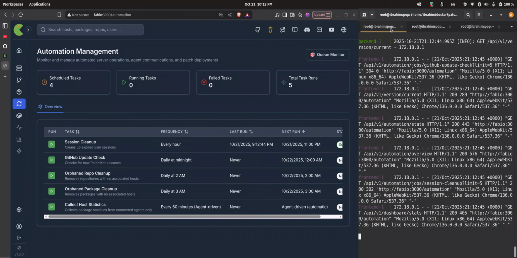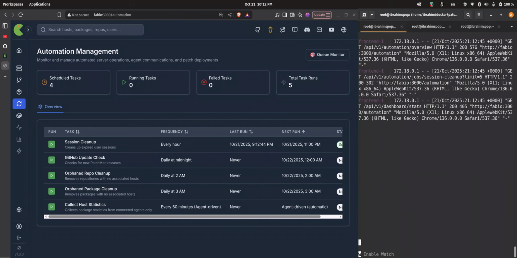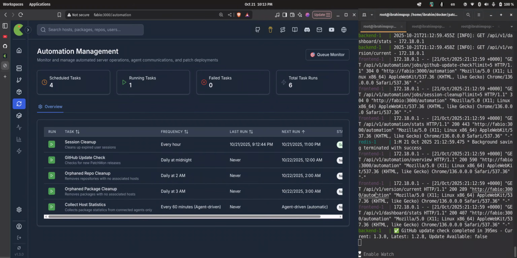In fact, it'll be better if I go ahead and show you the Docker logs at the same time on the console. Let's do a GitHub update check, and we press play or start, and it's doing stuff at the moment. Obviously, at the moment, GitHub is showing 1.2.8, whilst the current is showing us 1.3.0. So that's why it's showing us update available false.